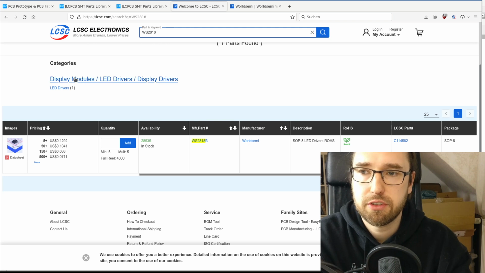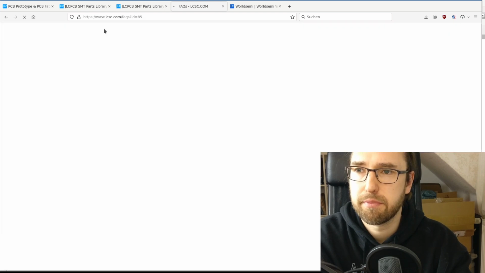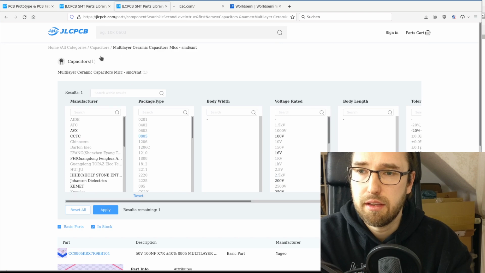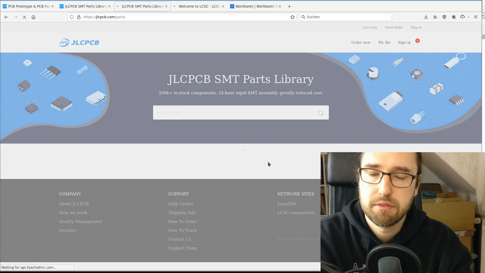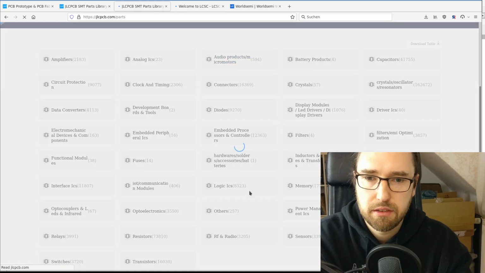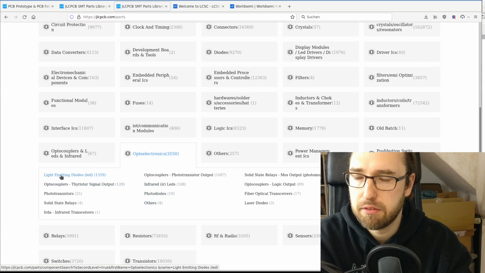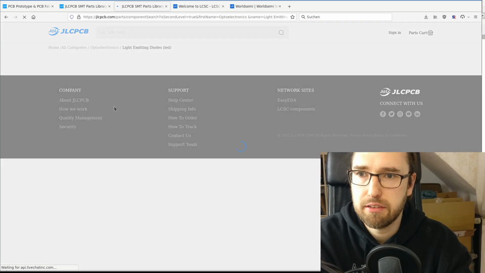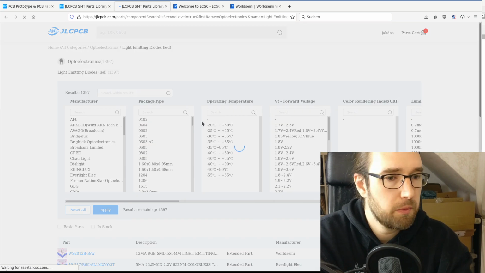Now we would have to check, that's on display module, it's interesting. No. Now we would have to check what's called optoelectronics or something, right? Optoelectronics here. And we would have to check LEDs. And here we would have to check what we want, basically.